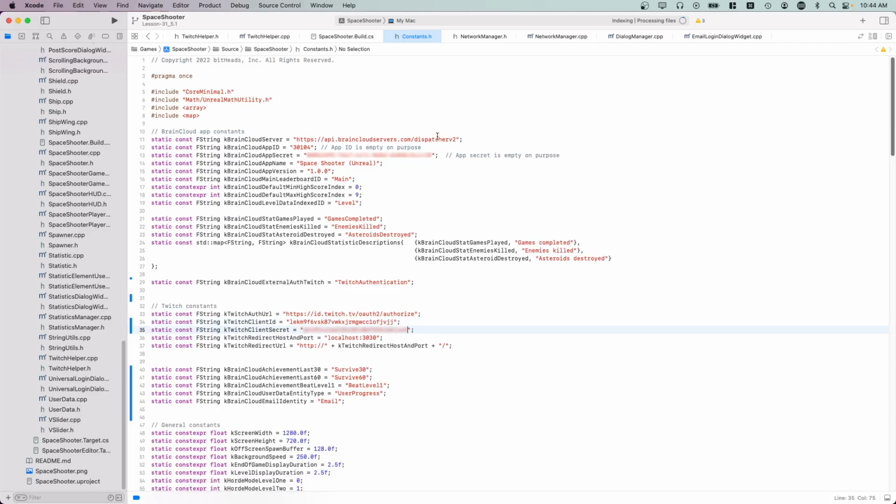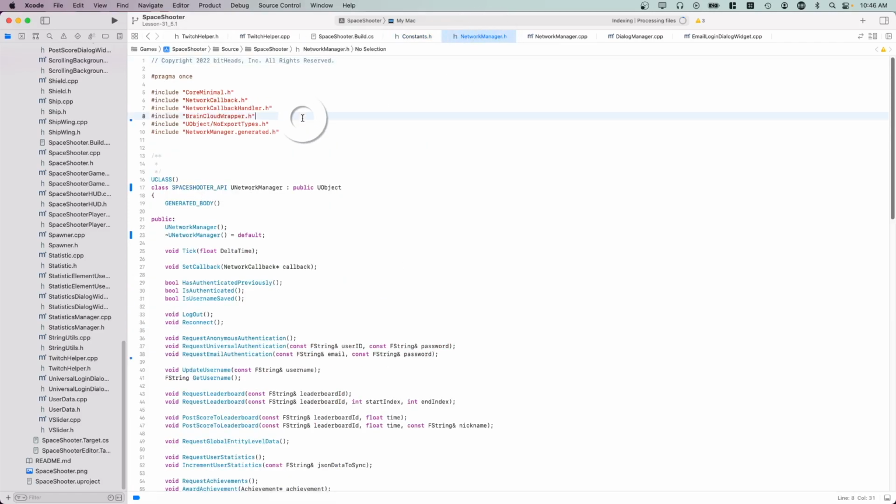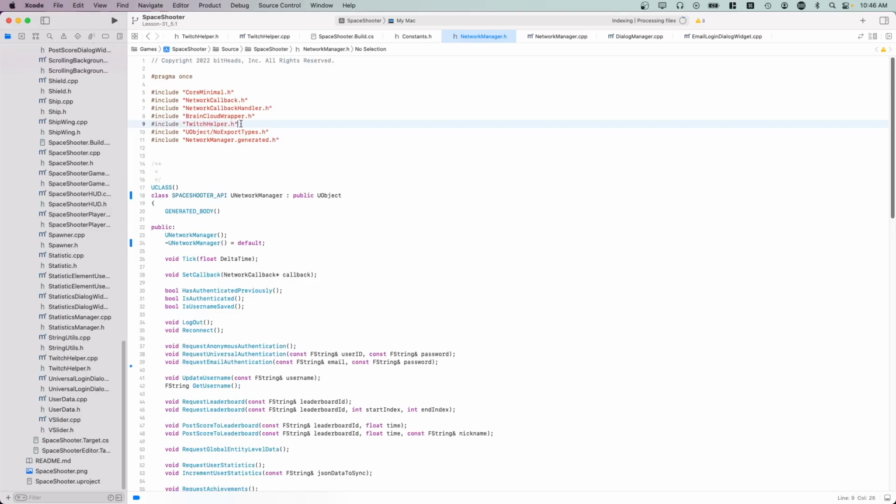Navigate to the networkmanager.h file. At the top, include twitchhelper.h. Then declare that the network manager inherits from the Twitch helper callback class. After that, remove the equal default after the destructor. We're going to need to implement the network manager's destructor to do some cleanup.